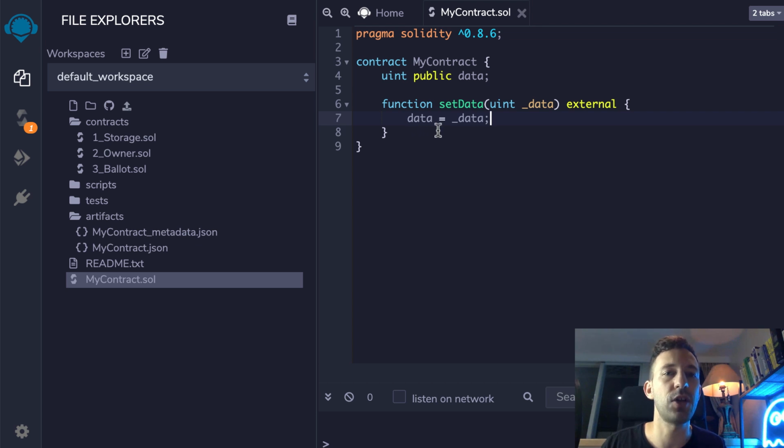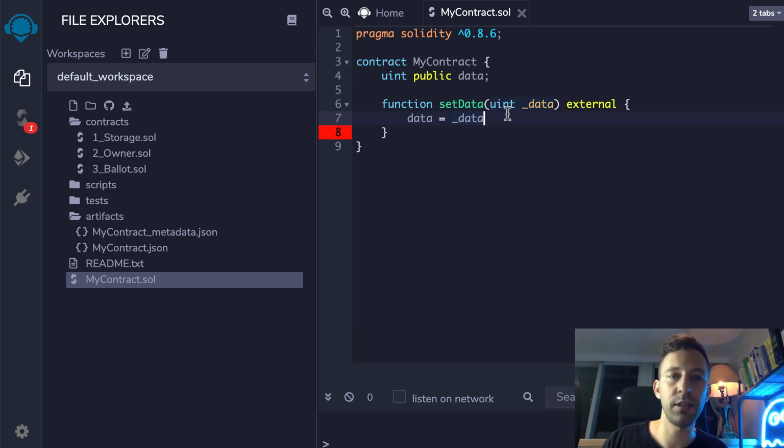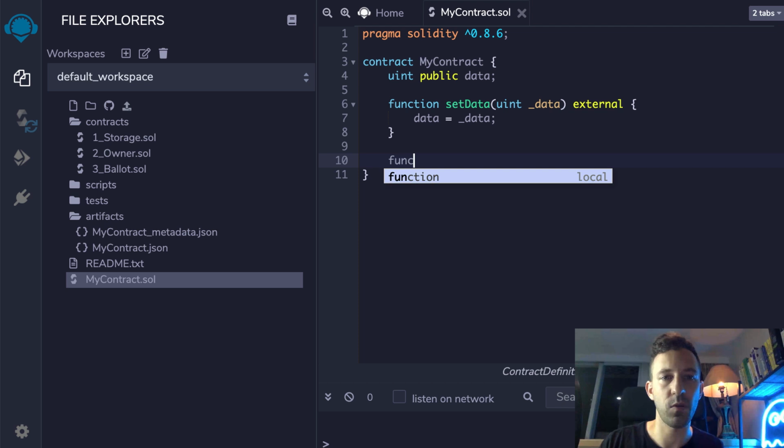Okay, and so here we don't see any error from the compiler, but if we make a mistake, we'll see right away Solidity telling us there is something wrong. So if you go here, it tells you what's the problem. So we are expecting a semicolon. So red, this means this is an error, you have to fix it, but sometimes you have warnings.